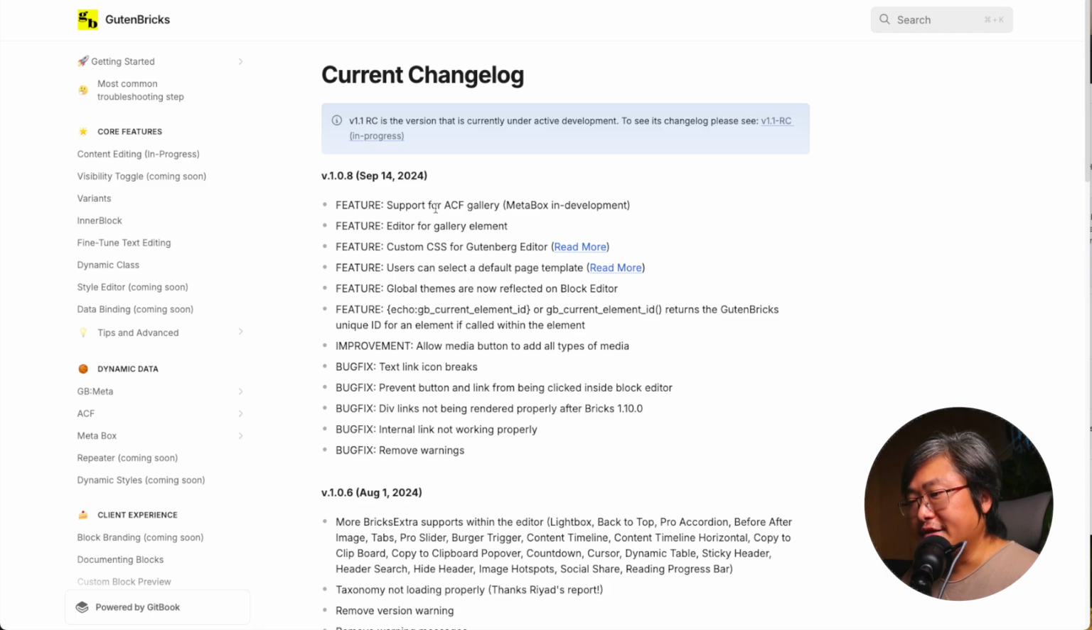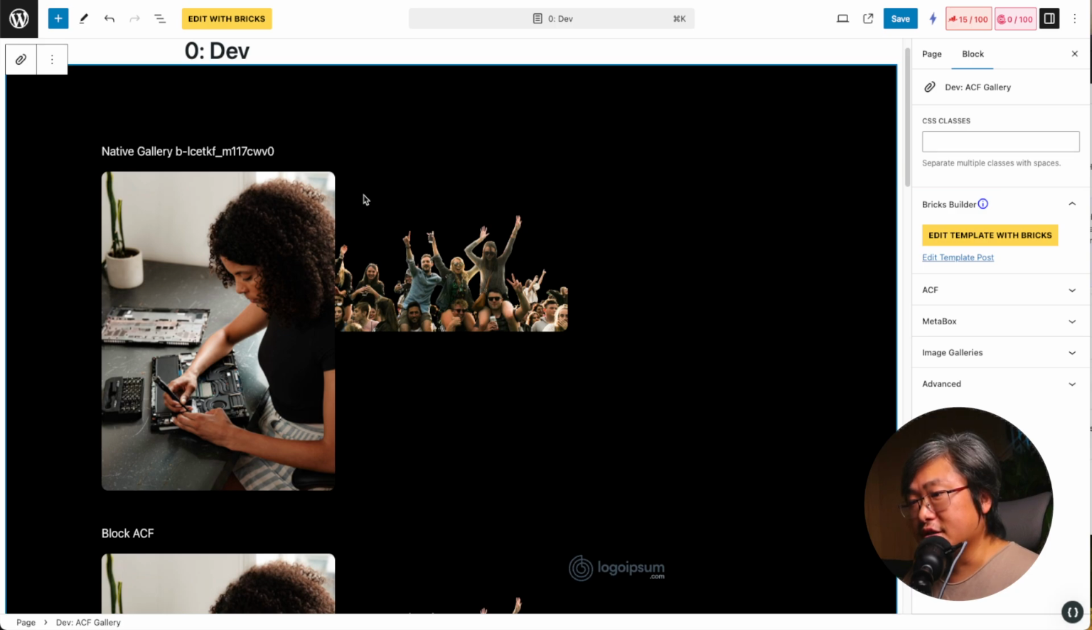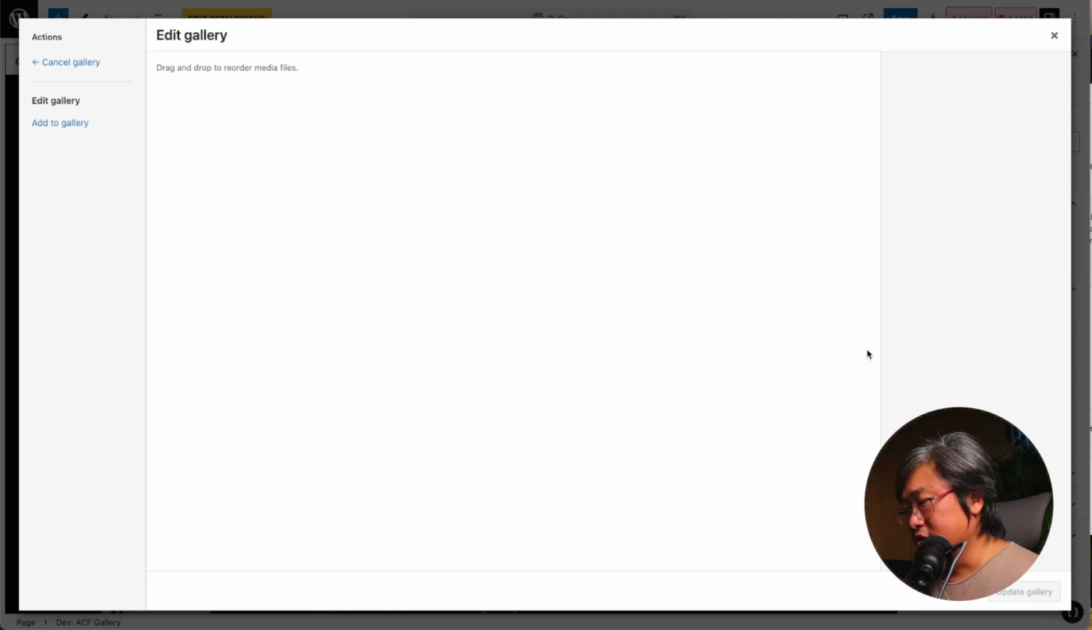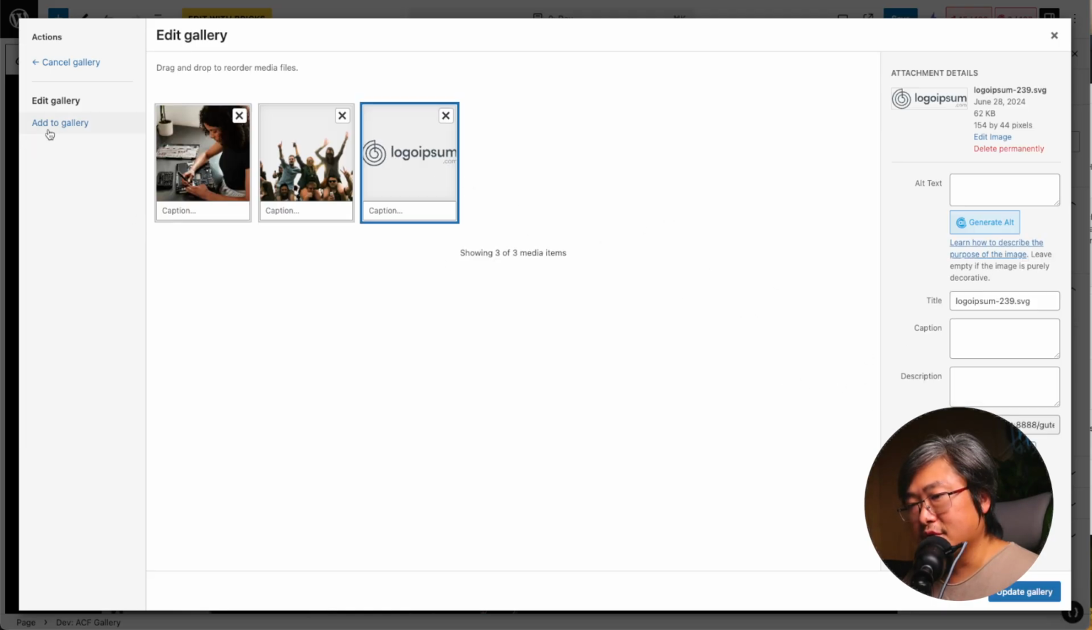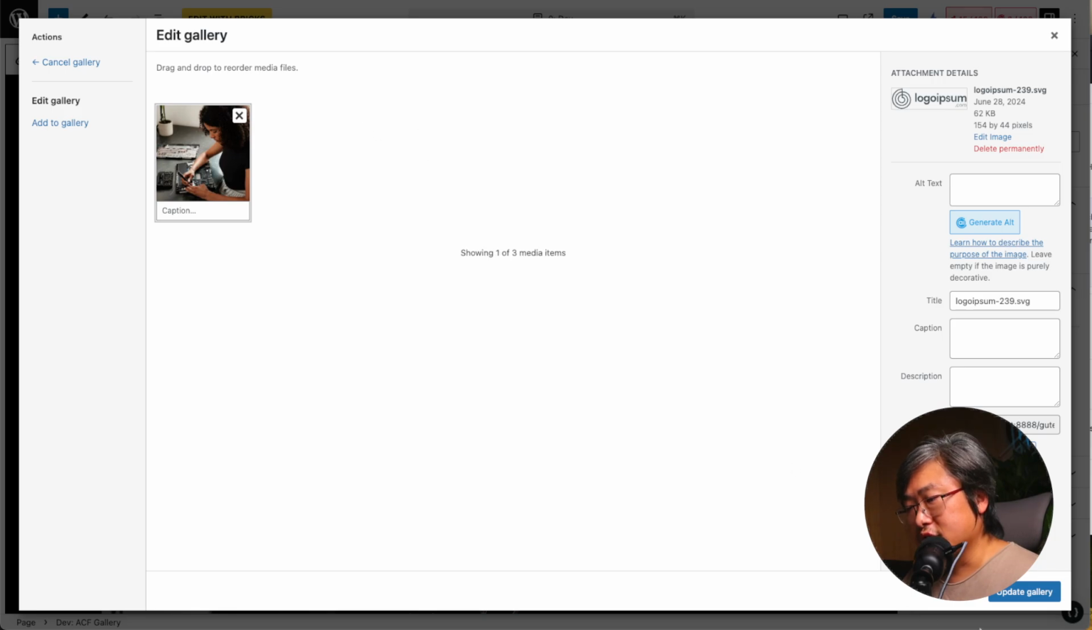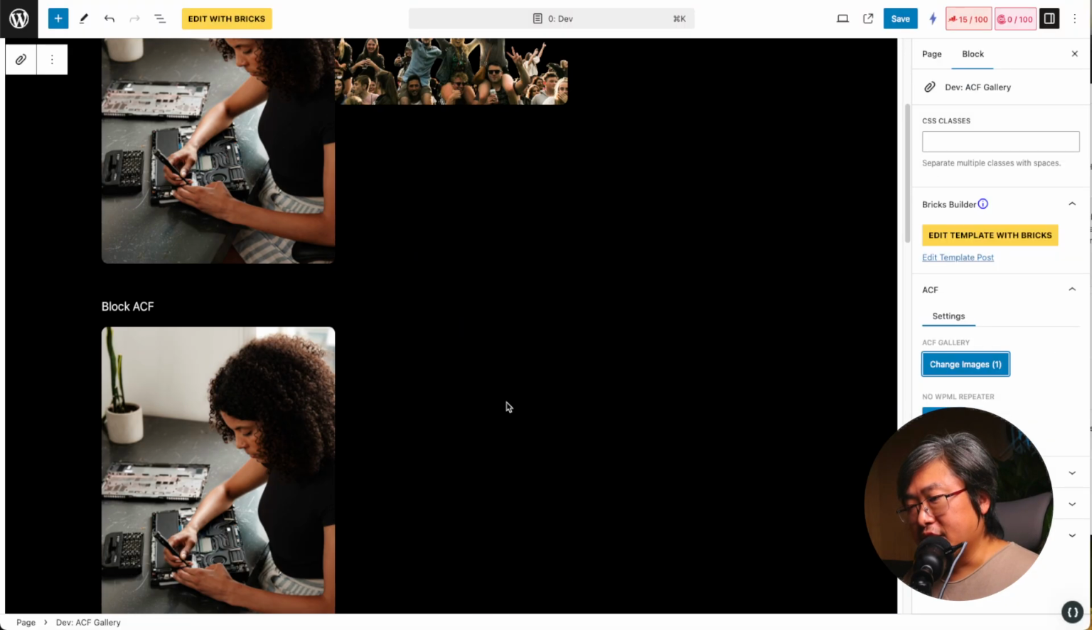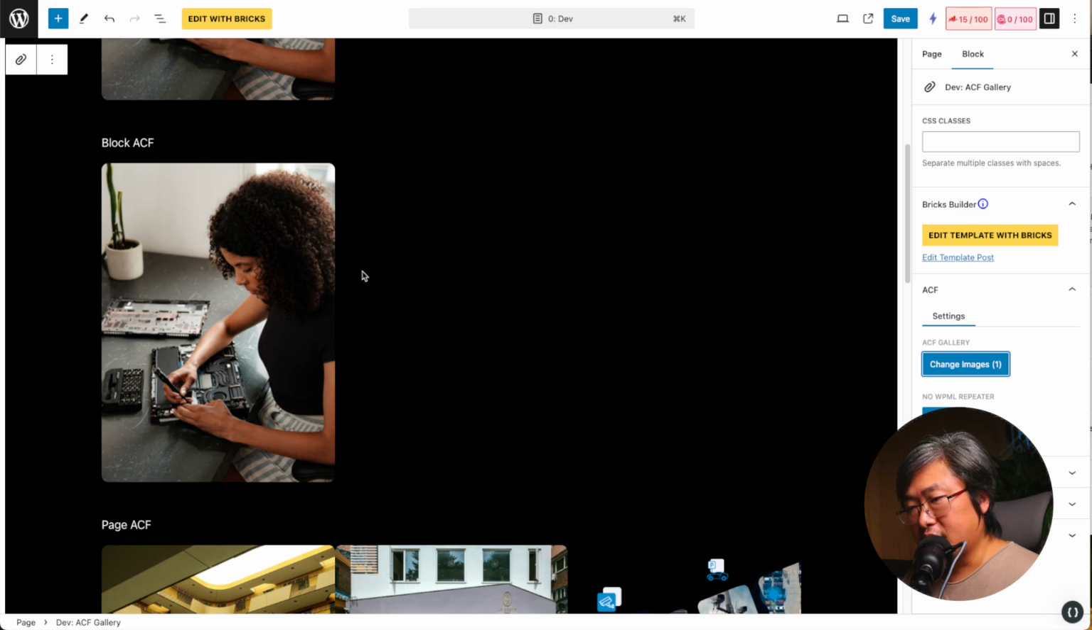So the ACF gallery and the gallery for the editor are created. You can see that this is a gallery. I can actually add to the gallery, and I can remove pictures. So this is the ACF one.